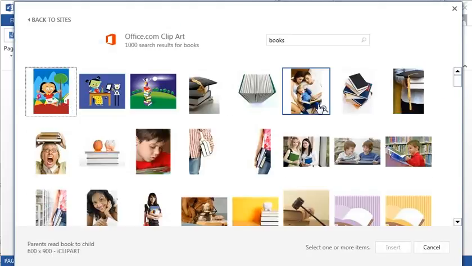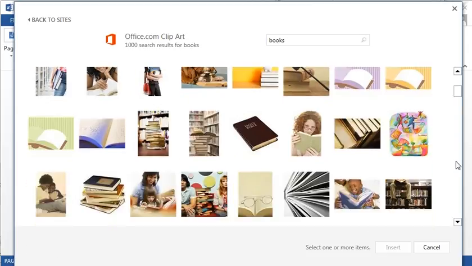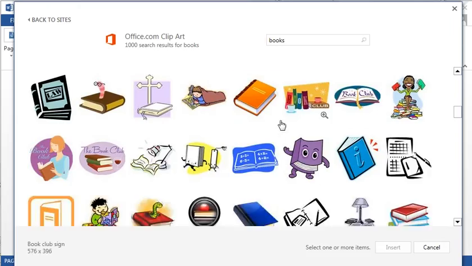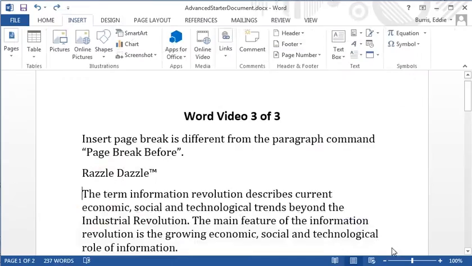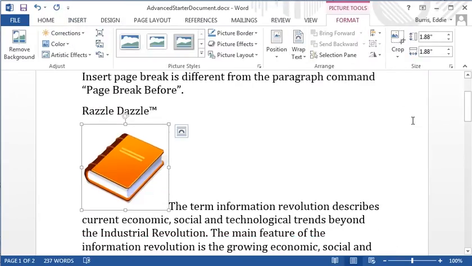Notice that clip art includes photos as well as illustrations. I'm going to use this image because it has sort of a diamond shape. You'll see why that's important in a minute. After selecting the image, amazingly enough, pressing Insert inserts the image into your document.